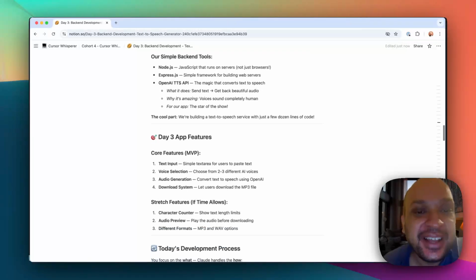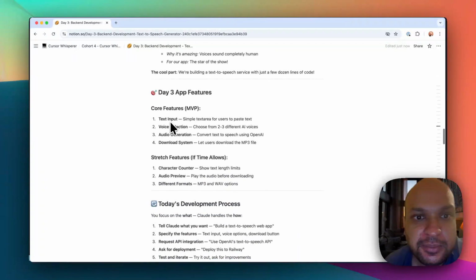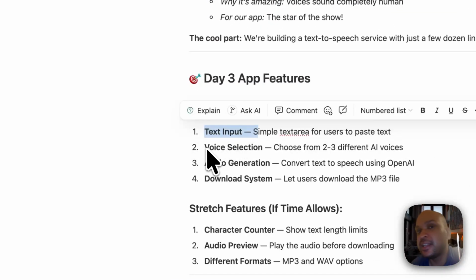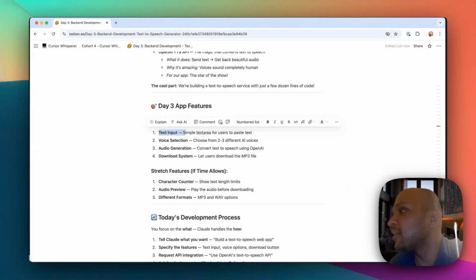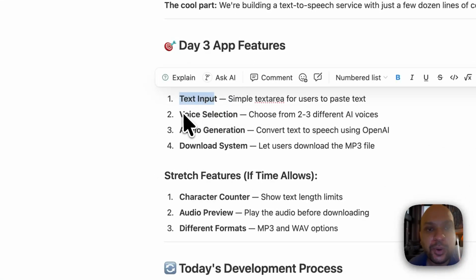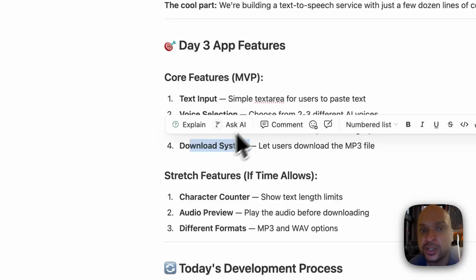Cool. So that's what we're going to build. Core features today: a text input. Oh, sorry. Yeah, the third thing which I wanted to say was we'll actually look at the code and see how code is structured and what is happening within the code, so that you start understanding how to read the code files. So: text input, voice selection, audio generation, and a downloading system. That's what we're going to focus on at the core.